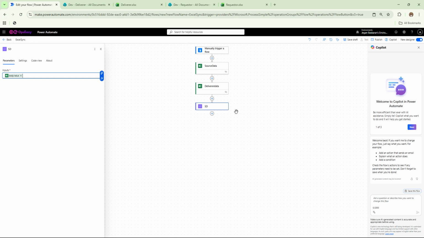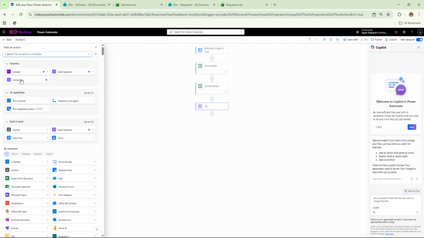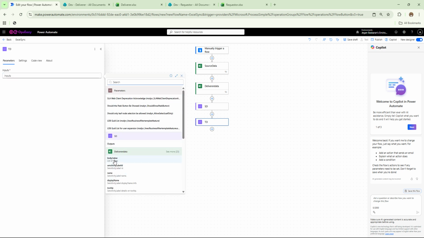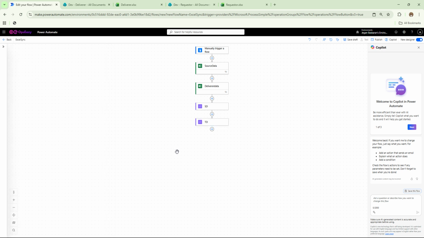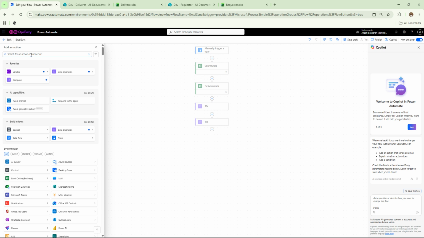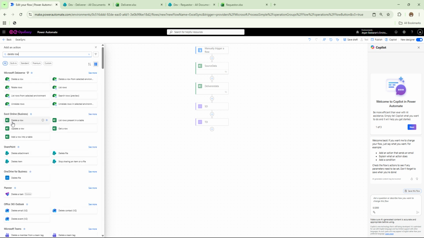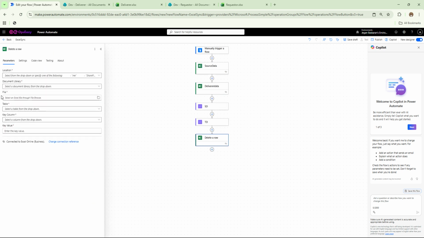So next thing is we'll make a compose for your target data. Okay, so that will be body value of your deliverer data, right? So next thing is we are going to delete the rows present in your deliverer data. Okay, so search for delete row. So under Excel online business, you search for delete row.